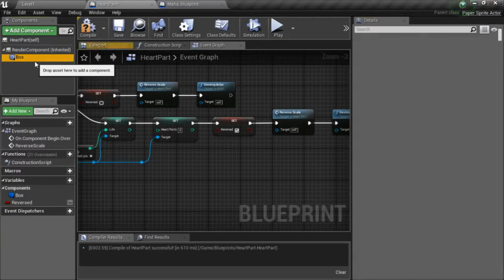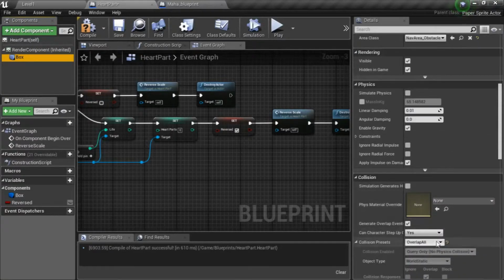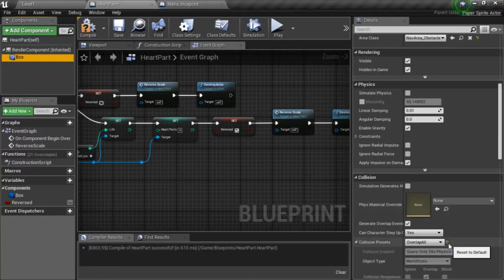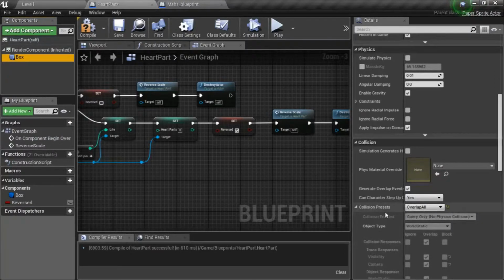Click on the box component and scroll down to collision. Make sure that the collision preset is overlap all. Save and go to level 1 tab.